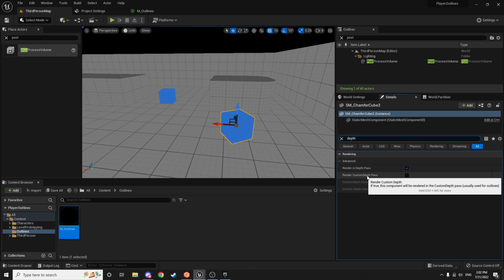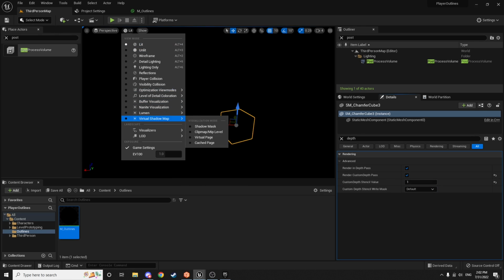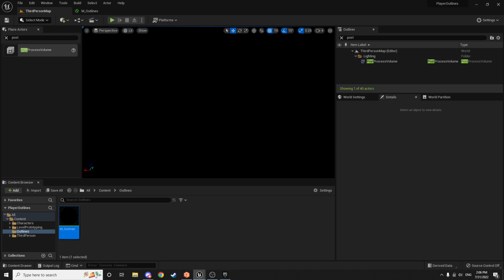So we want to check render custom depth pass. We want to make sure that's true, and we want to switch the custom depth stencil value to 1. And then now if we go back to our lit mode, okay, well, we see nothing. So I forgot to do a couple things.